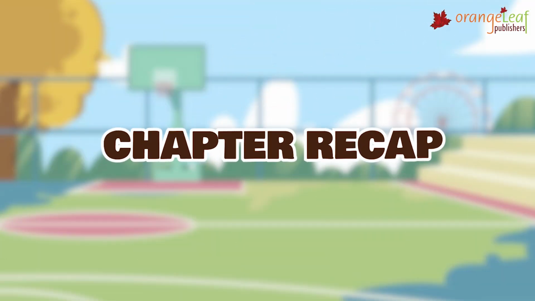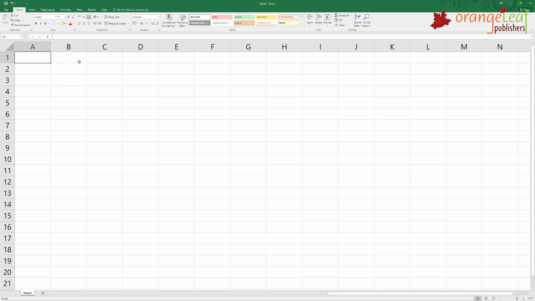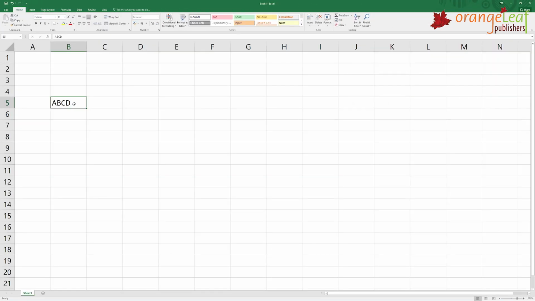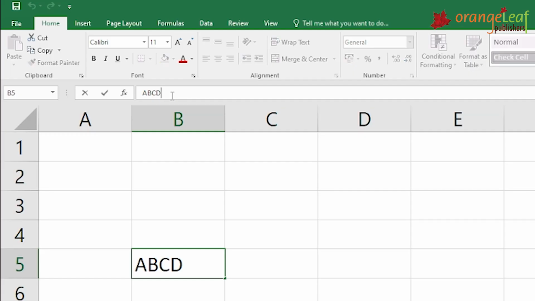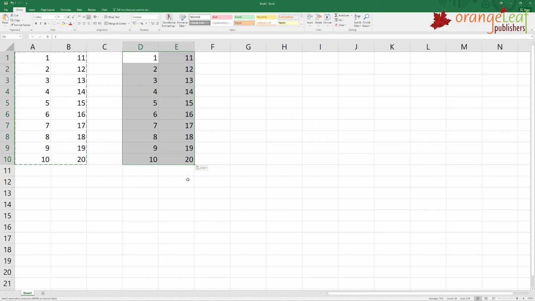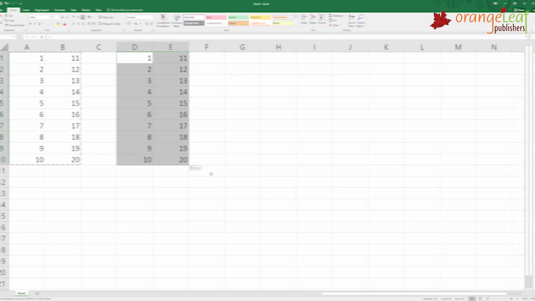Chapter recap. To select a cell, simply click on the cell. To select non-adjacent rows or columns, select the row or column and then hold down the control key while selecting other rows or columns. There are two ways to change or edit the data in a cell: direct editing or editing using the formula bar. Excel copies the cell contents and formatting when you copy a cell range, row, or column.